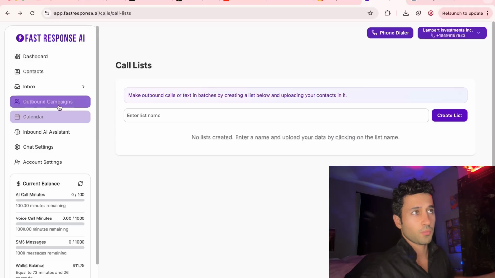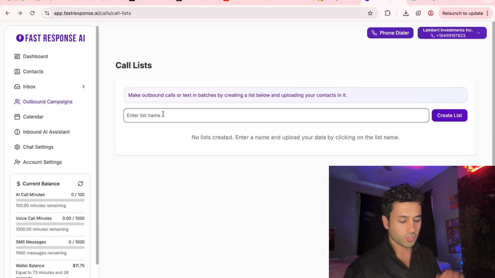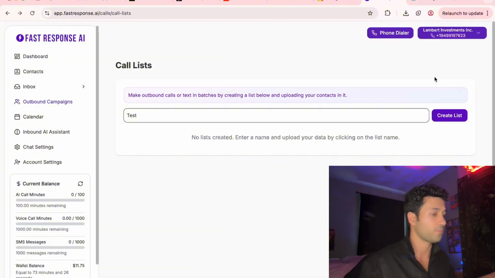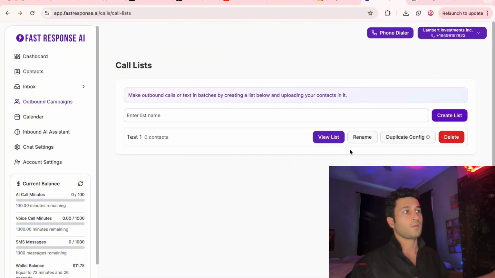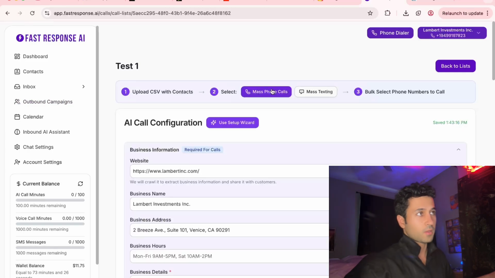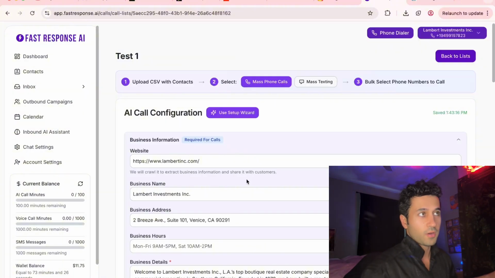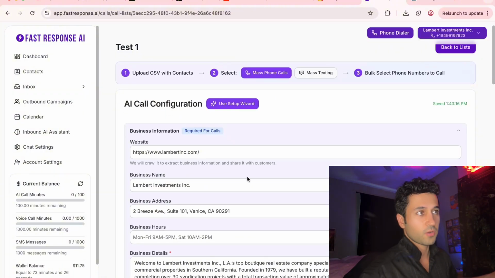Once that's ready, we're going to go to outbound campaigns. We're going to create our first list. So we'll just go ahead and give it a name. We'll just call it Test One, create the list, and we can view it. It's going to be empty at first, but we want to click on mass phone calls. And as you can see, it has the same information that we used to create our inbound agent. It already has it synced up, so we don't have to recreate everything again.